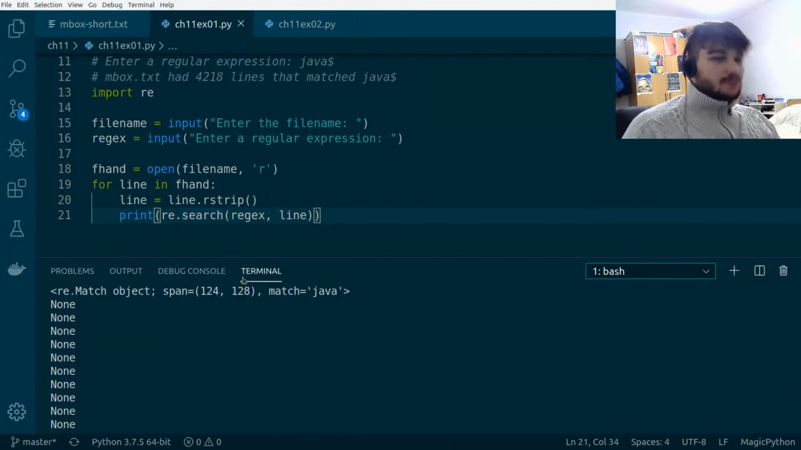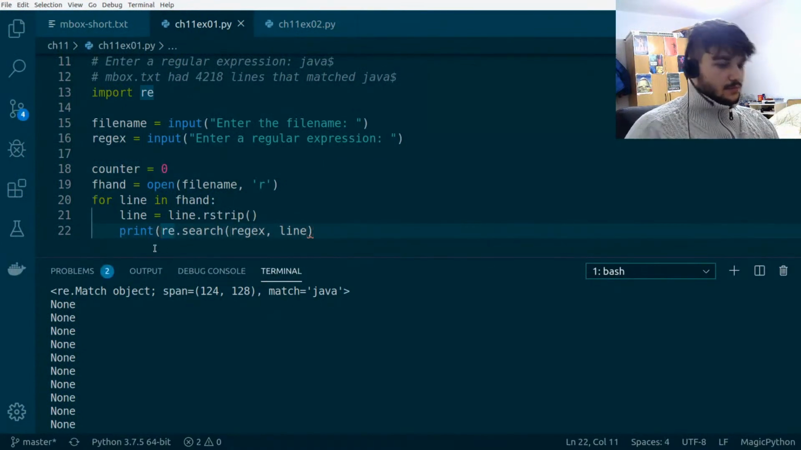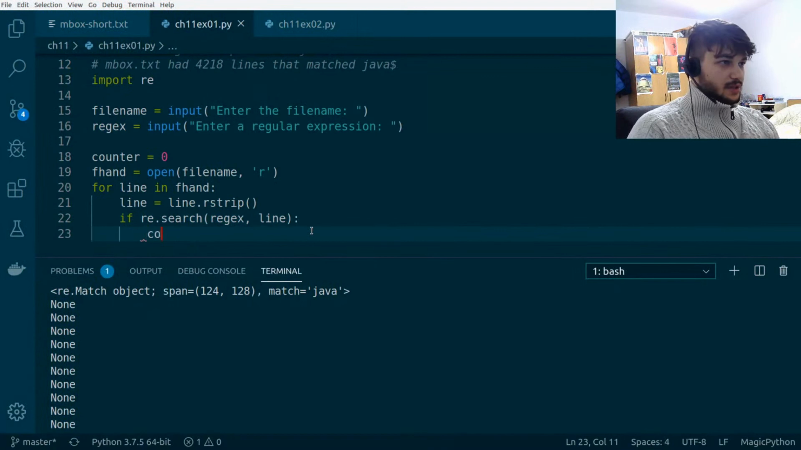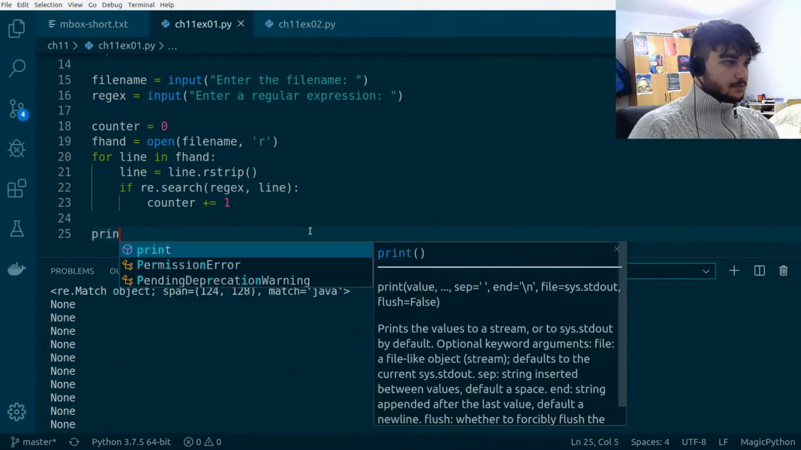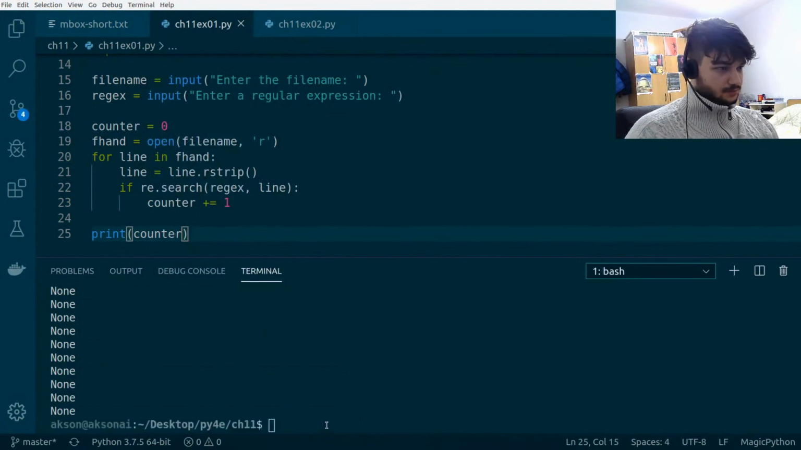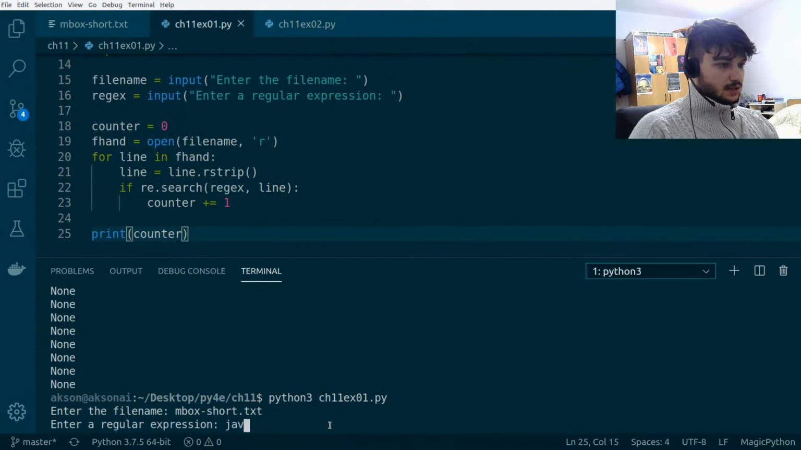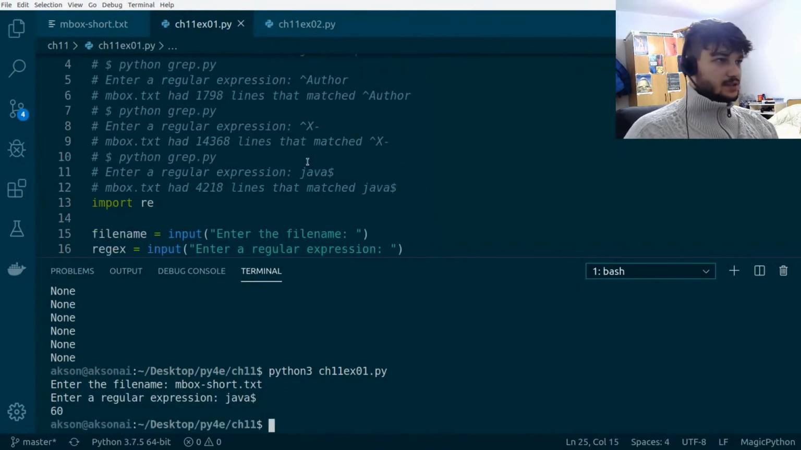So for the lines where we get a match object, we want to count them. So for that, let's initialize a counter at 0, and for every match, so if there is a match here, we just add an if condition, we increase the counter by 1. Okay, so let's print the counter in the end. I'm just going to run this for mbox short first, and Java, and we get 60.